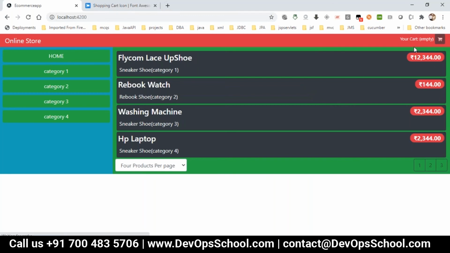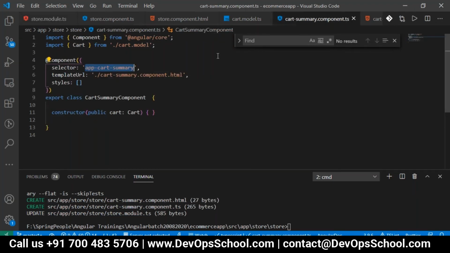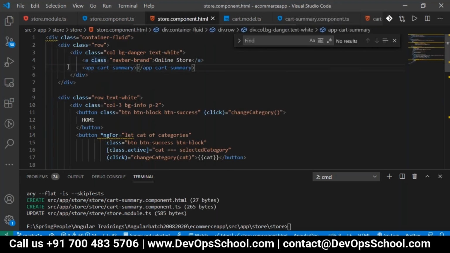Yeah, you can see here your cart is empty. Still we have to write the code to add to cart. If I get some buttons here, add to cart, when I click on that add to cart, the price should come here. As there are no items in the cart, that's why it is showing empty. So are you clear with this? I'll just repeat what I have done. Once you have done with the cart summary, take the selector and add it into the store component HTML, in the first div where you have written online store, or wherever you want to display it.